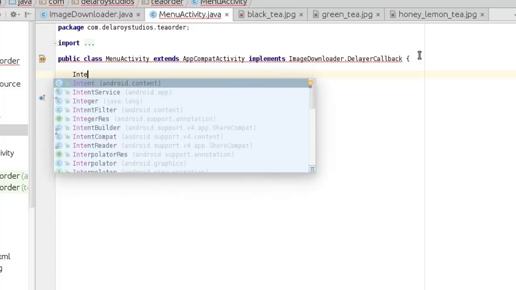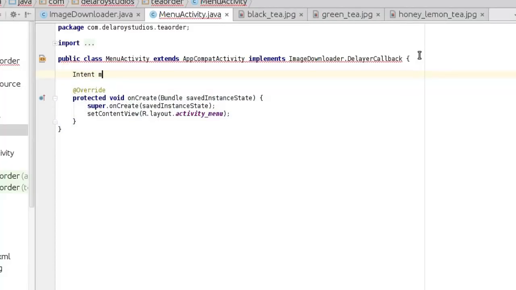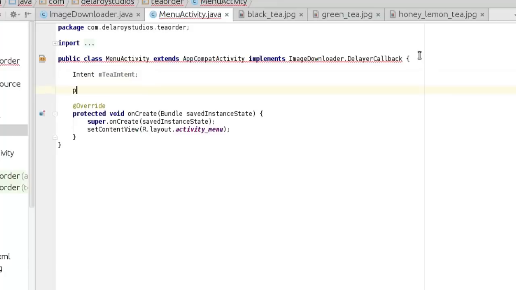First is the intent. Let's call it empty intent. Let's have another field, a static string, called extra name. Now that's going to become the package name. T order extra, T name.